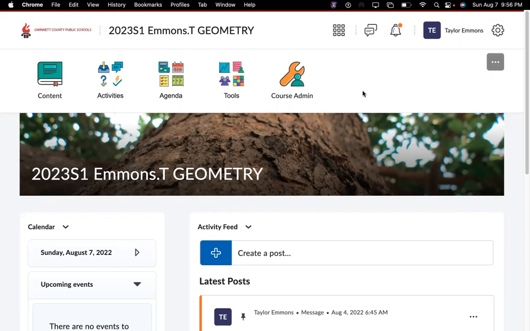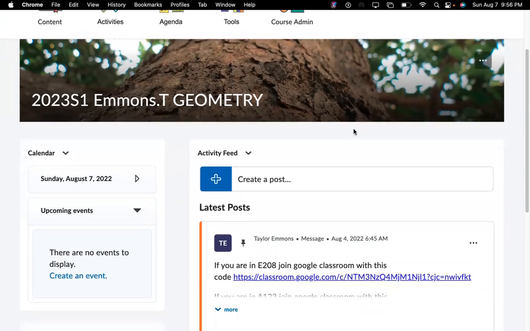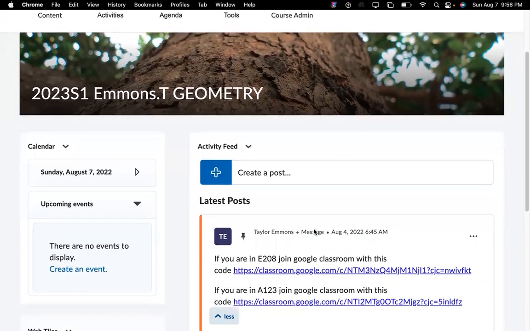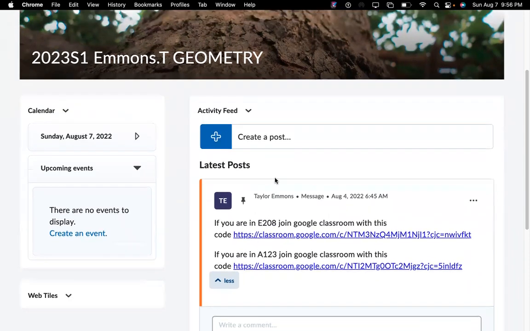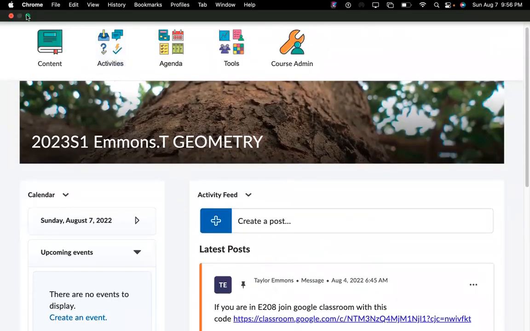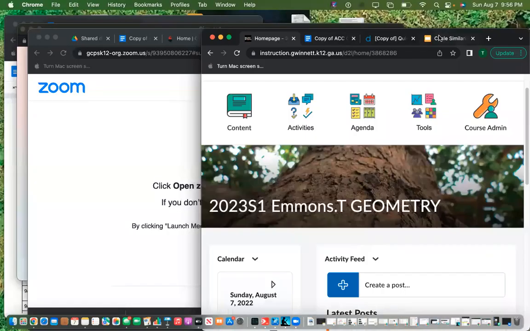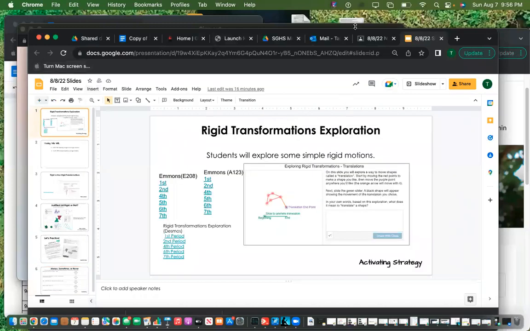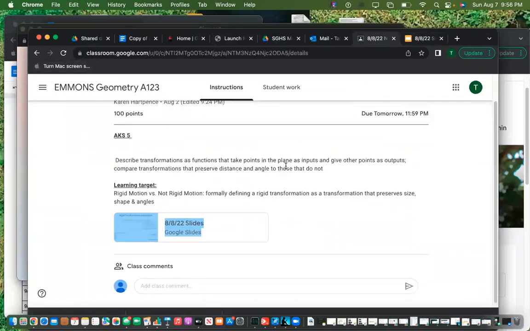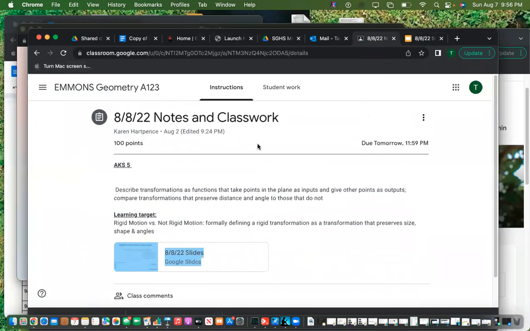So really quick, hopefully at this point you have joined the Google Classroom. If you are in classes E208, you're going to join this Google Classroom. And then if you are in A123, you're going to join this Google Classroom. Okay, so that's where we're going to post all of your stuff. So once you click in there, I'm just going to show you what it looks like right now. I'm so sorry for having a million tabs open. Okay, so for instance, today what you're going to be working on is the 8-8 notes and classwork.